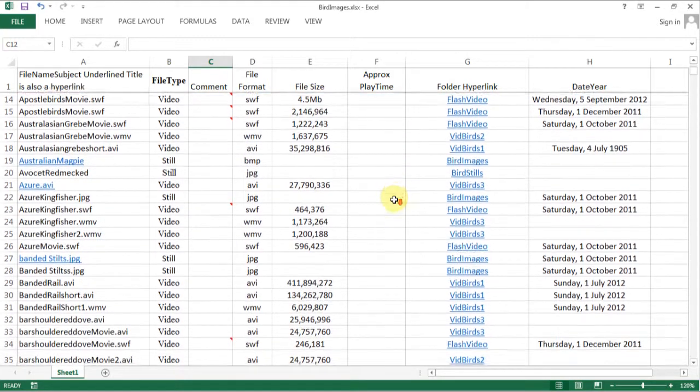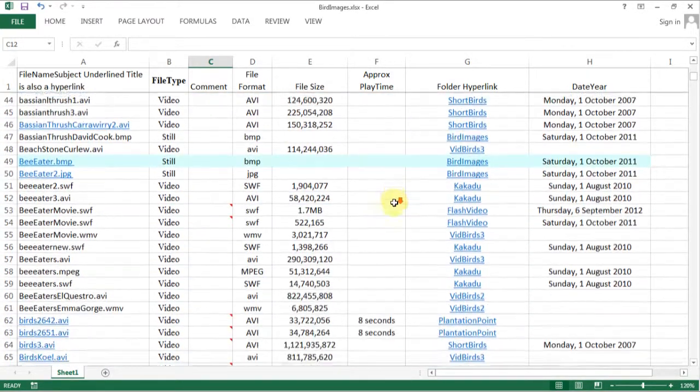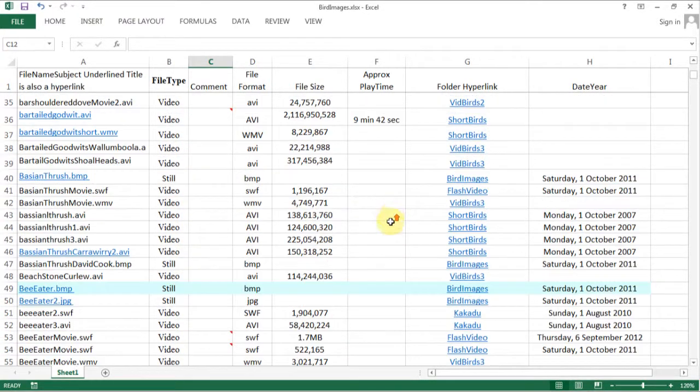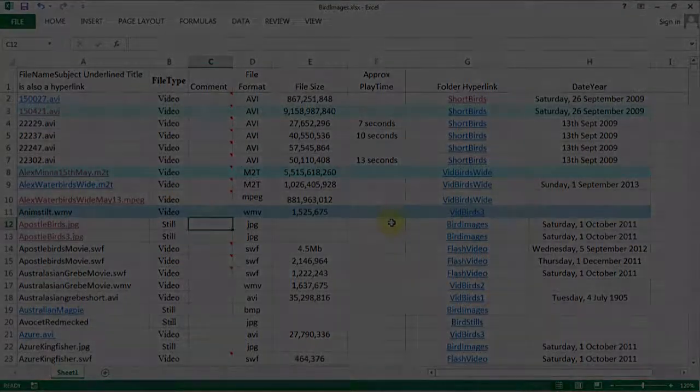Note how I can now scroll through the entire catalogue without losing sight of the header row. This ends the tutorial.